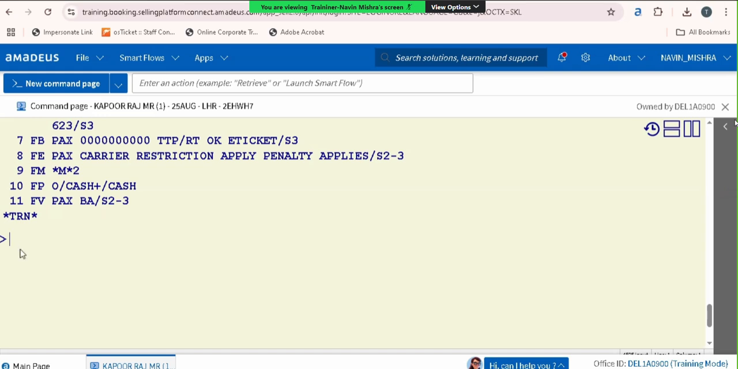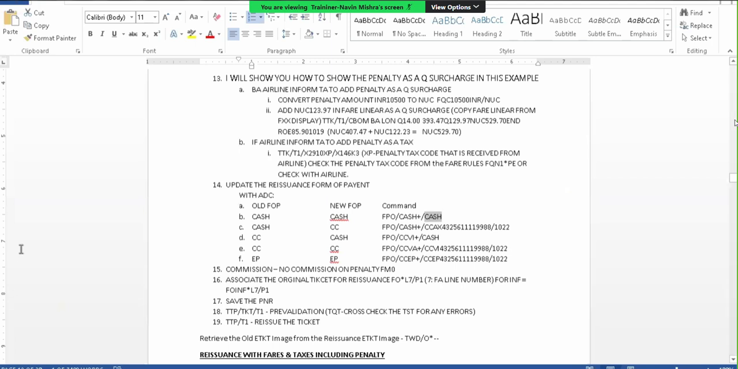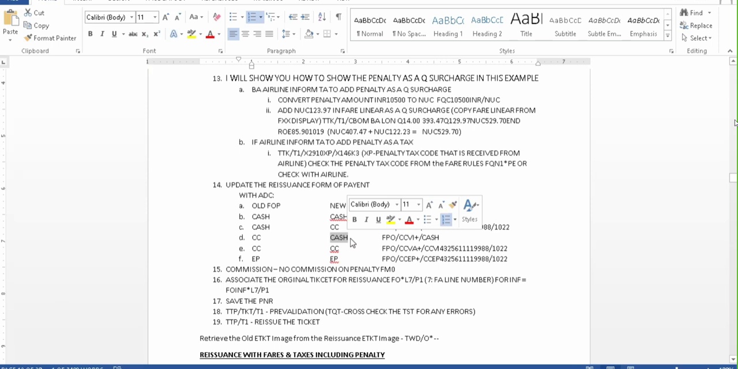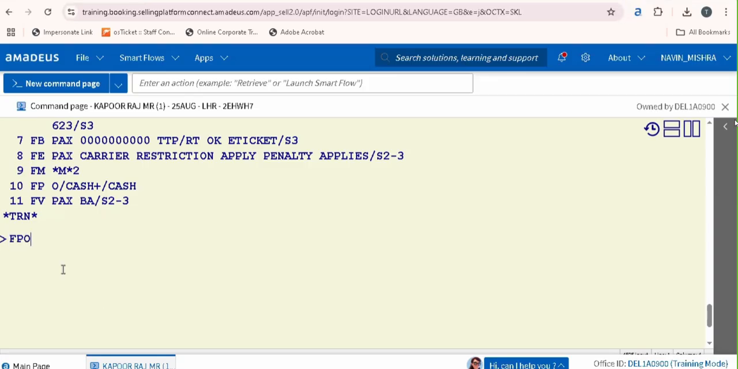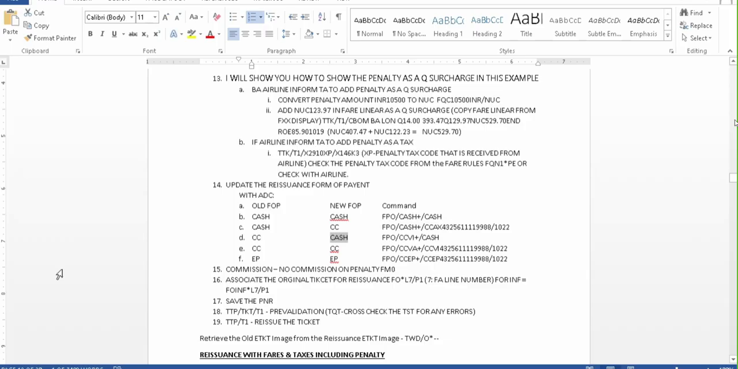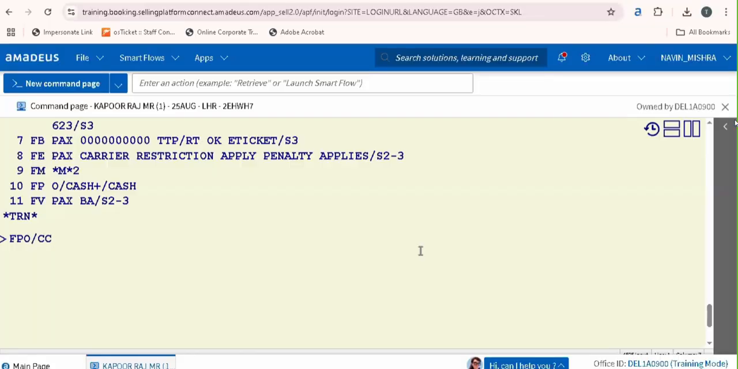Now, let me show you another old form of payment and the new form of payment. So if your old form of payment was credit card, and now you are going to update the new form of payment as cash, because this time my old form of payment was credit card and the new form of payment is cash, then in that case, how will you update it? Then we will use this FPO. First of all, we will have to show the old form of payment. So I will simply type slash and the credit card CC, the two-letter credit card code.